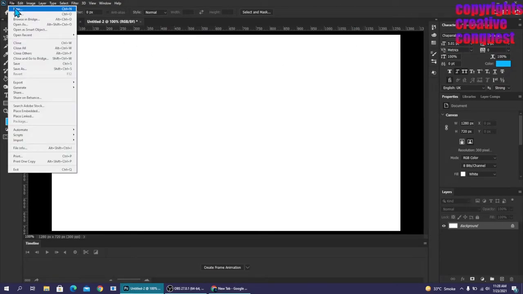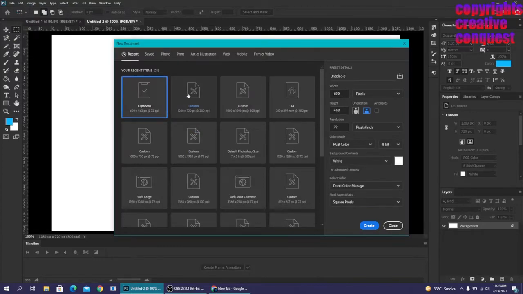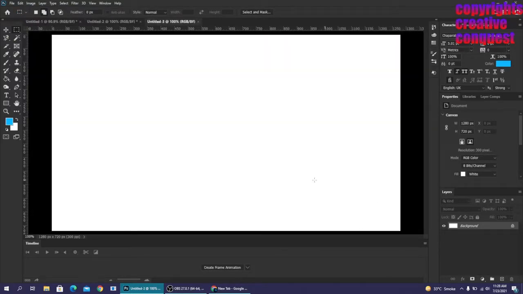So let's open up Photoshop, create a new document, 1280 by 720 pixels. Now I'm gonna tell you how you can place images inside of a selection.